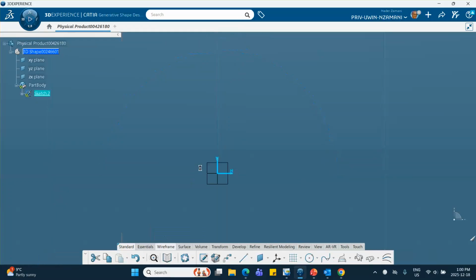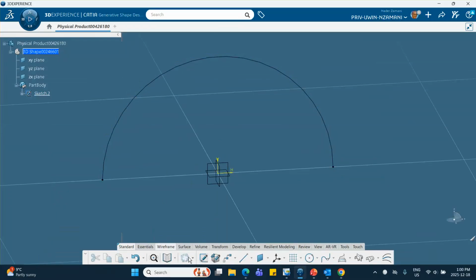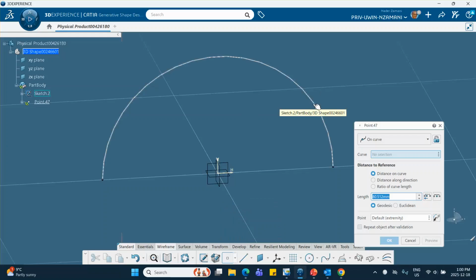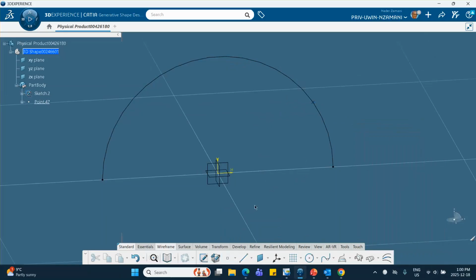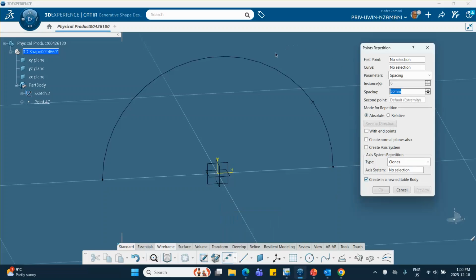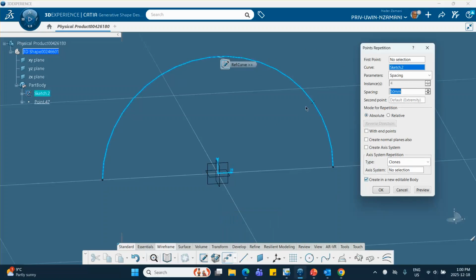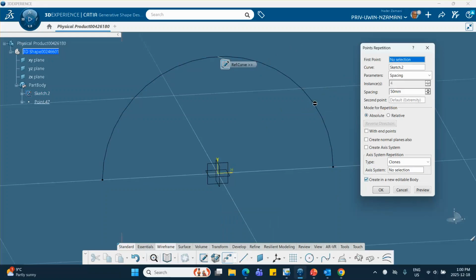Exit. Create a point on it. You might say, is this a point? Yeah, but you can't use that. Let me create a point on that curve. Okay, so now we go to points and planes repetition. Select the curve. Select the point as a starting point. Right there. So it's going to do it in this direction.